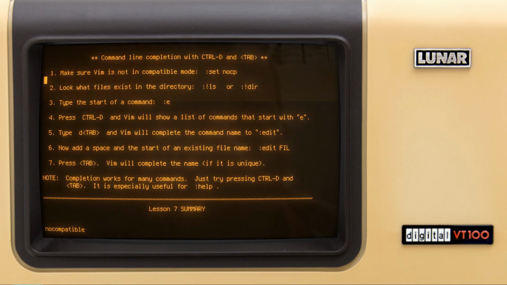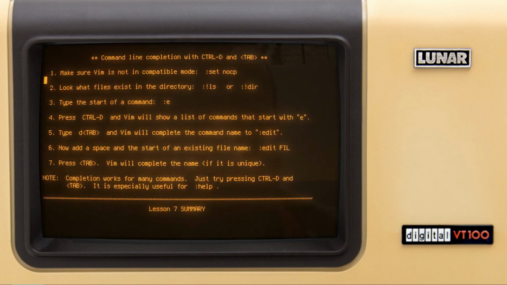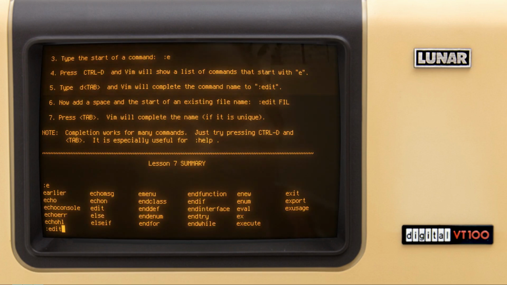Look what file exists in the directory with the ls. So ls, okay, we got some files. Press Ctrl D and Vim will show you a list of commands that start with E. Now add the space and the start of an existing file name. So let's say test. Press tab, Vim will complete the name if it's unique.